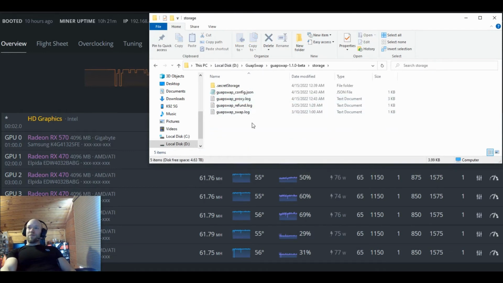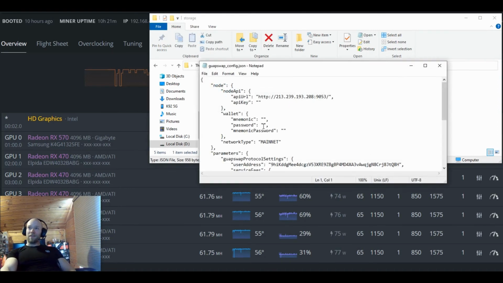If you go into your storage, and I've already copied my information, got it all ready in here. What I do when I upgrade is I just copy my secret storage folder and my proxy and my refund and my swap log. We can go into our config file here.